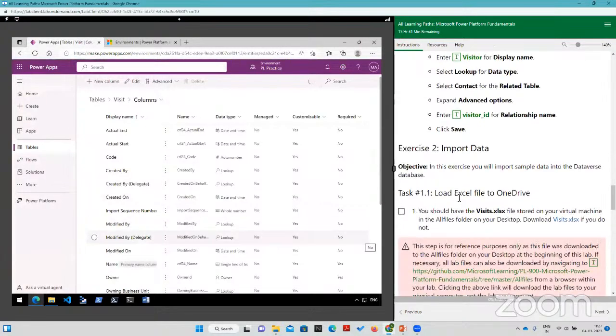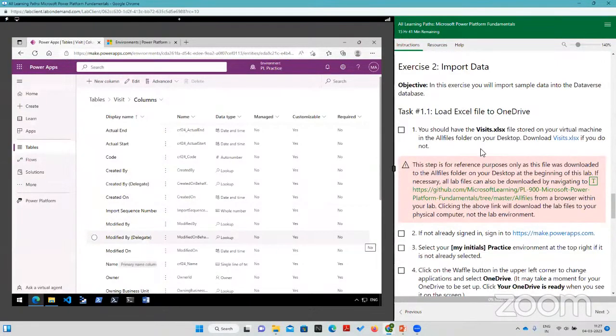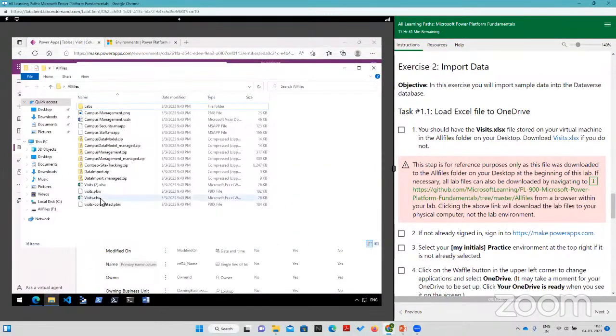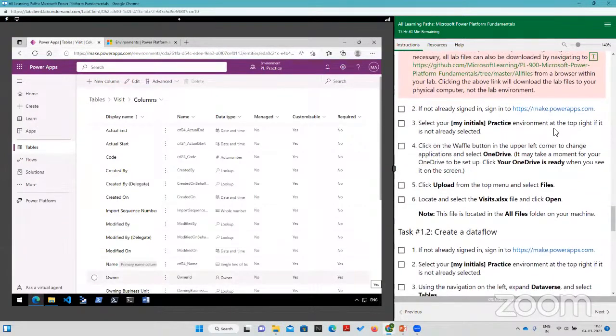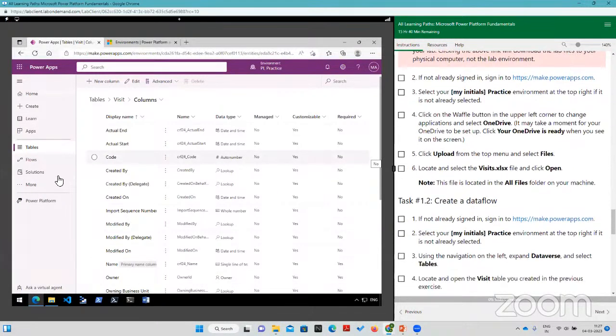Okay, so while it is getting saved, let us talk about importing the data. Right? So I talked about this visits.xlsx, right? This is an Excel file which I'll be importing from my local machine, which is here. So how do I do that? For that, I'll go back to our PowerApps. Okay, and then we will click on application, this one, right?